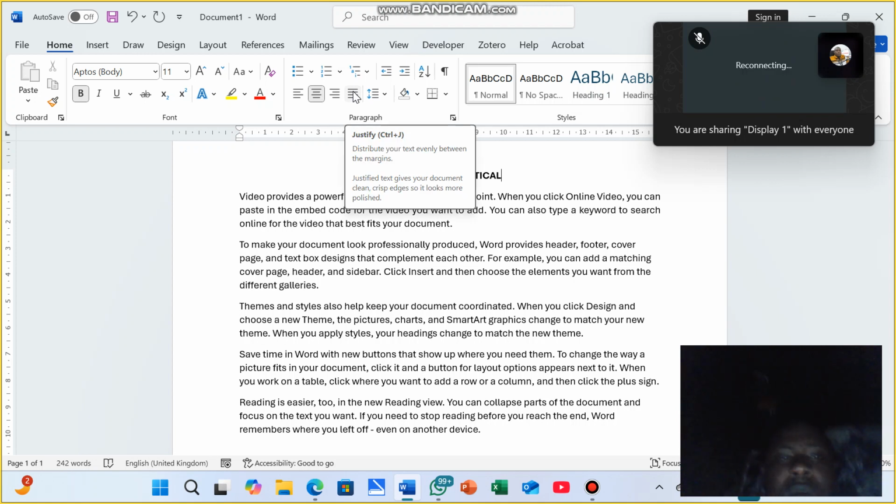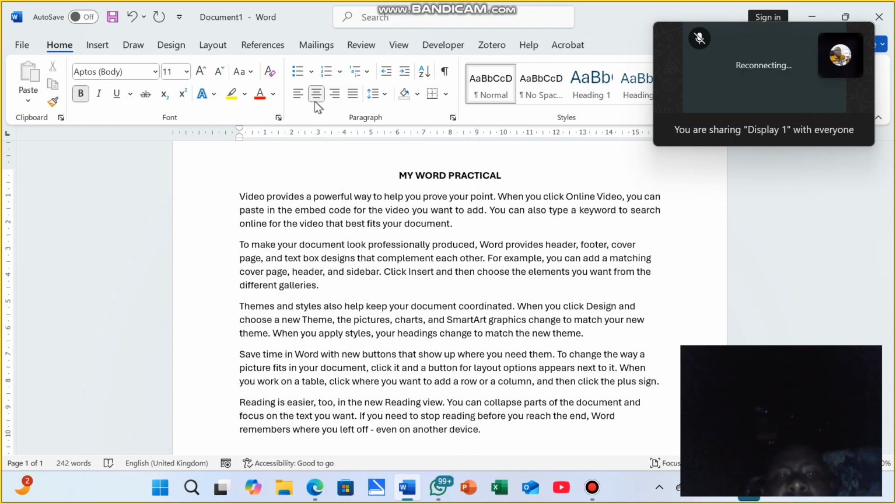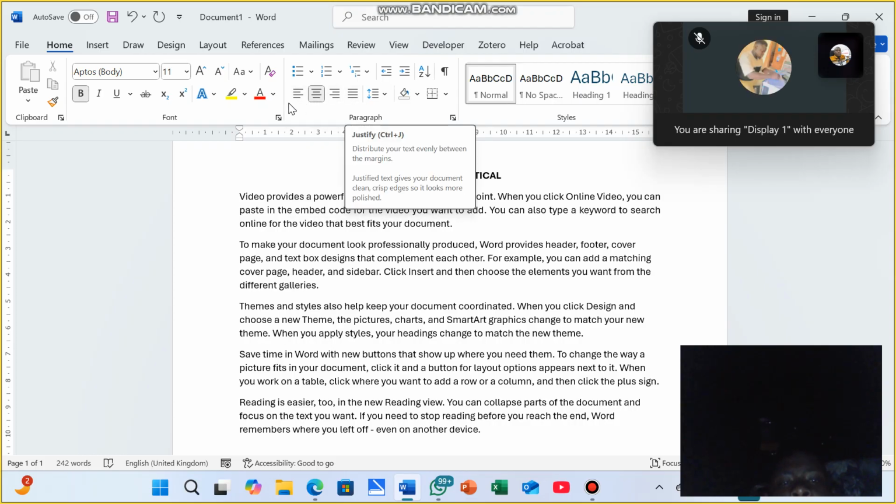Okay, good. So those are text alignments. If you're asked to apply a particular alignment, either left align, right align, center align, or justify, you remember that you will always get those from here. You can always get those from here.